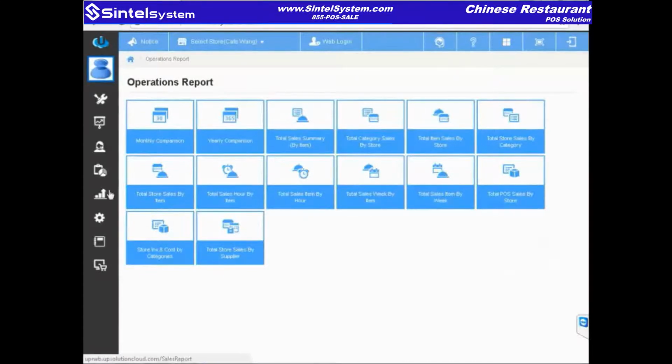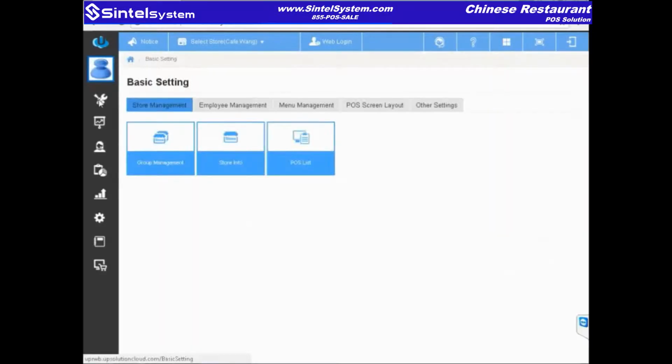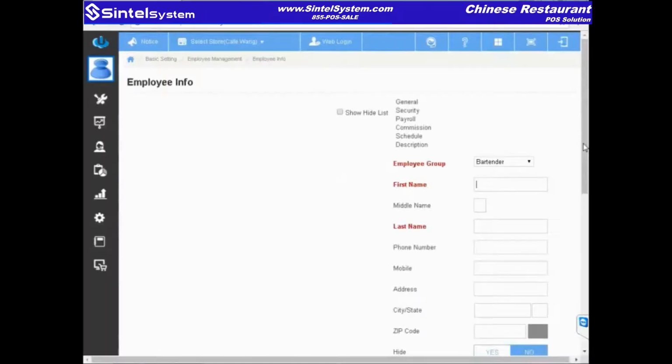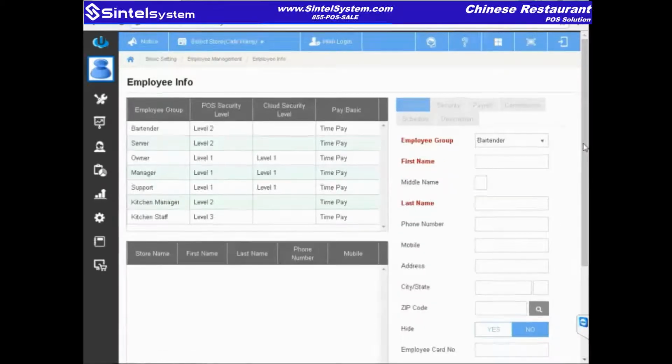Now, we also have other tools. The first option on the left is where our basic settings or store management are, where you can go to employee management and manage your employees. So add new employees, or maybe remove access from one of the employees, or maybe you want to change the access password for one of them.